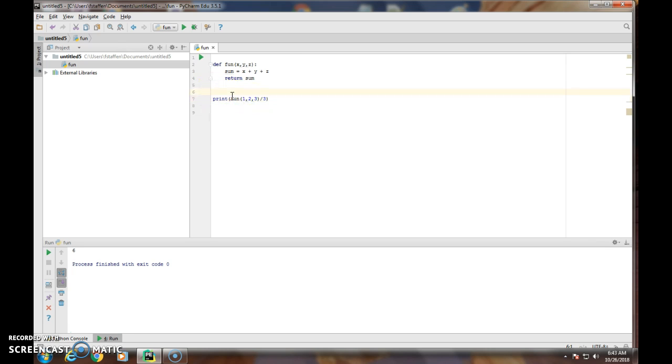I can have something like x equals, or stay away from x. Let's go a equals 1, b equals 2, and c equals 3. And I could pass in a, b, c. Okay, and I will get the same results. Okay, so I get 2.0 because this becomes 6. 6 divided by 3 is 2.0.